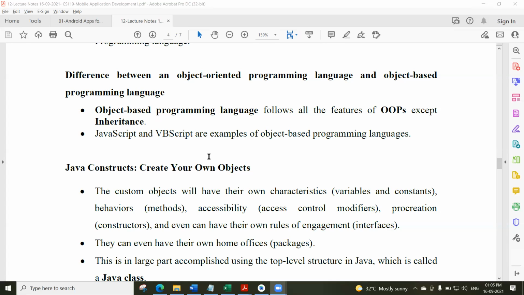Give the example of this object-based. JavaScript and VB script are examples of object-based programming languages. Visual Basic script as well as JavaScript.